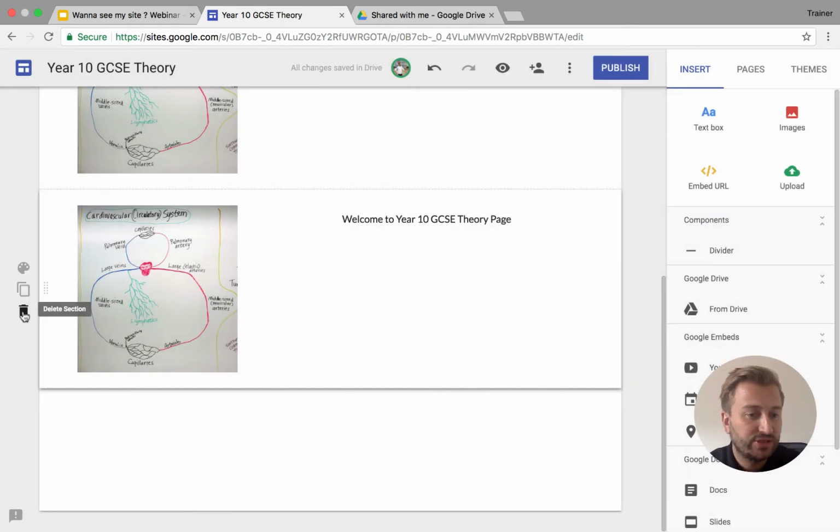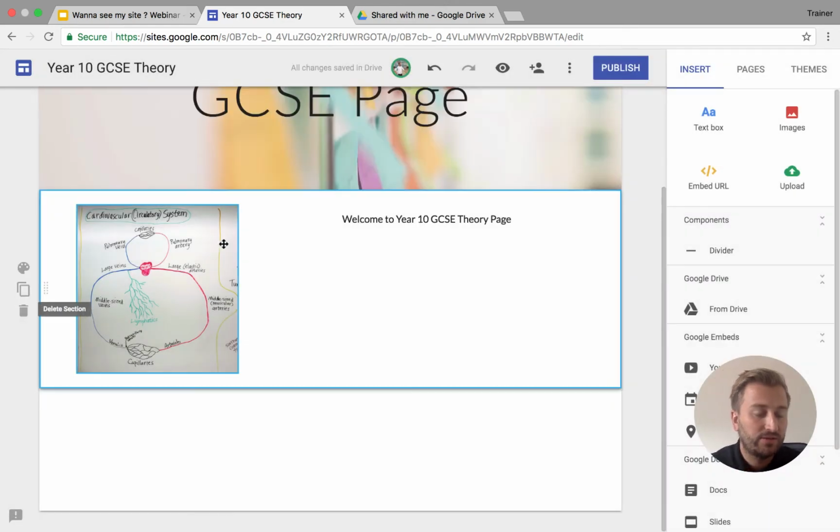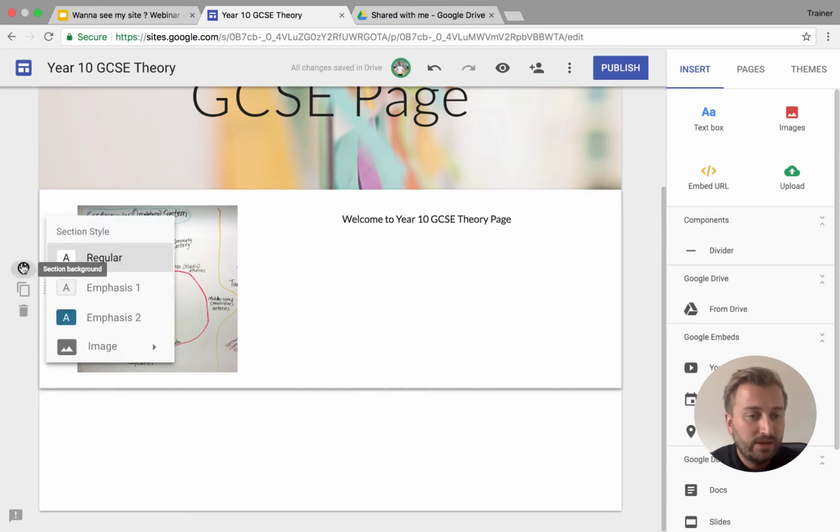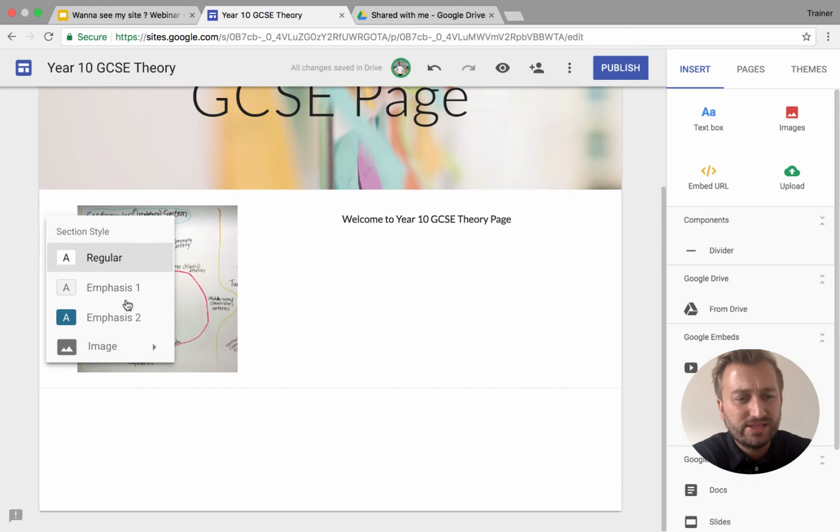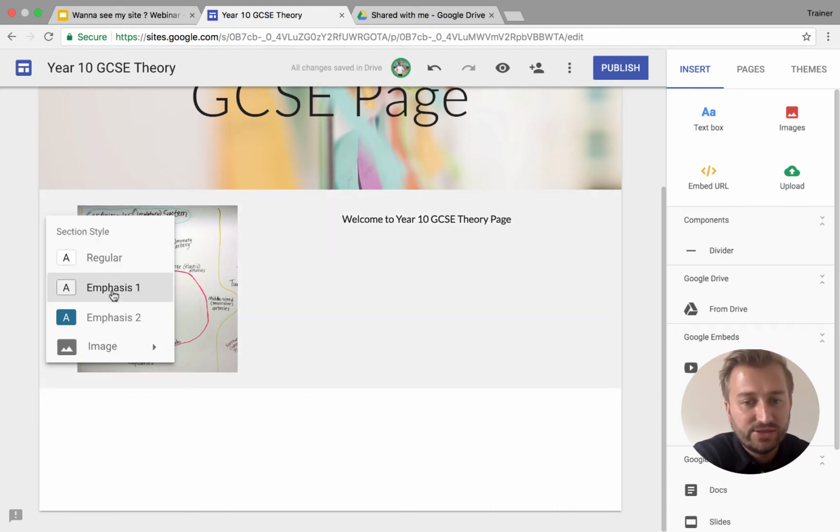And if I want to delete a section, very easily. I'm going to click here and I can now decide on how I want it to look. So what I do find is these sections, it's quite good to break them up into different shades if needed, and sometimes I put an image behind them. So I'm just going to give that a sort of grey colour.